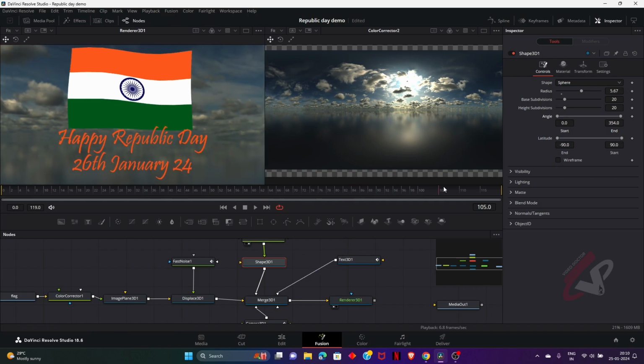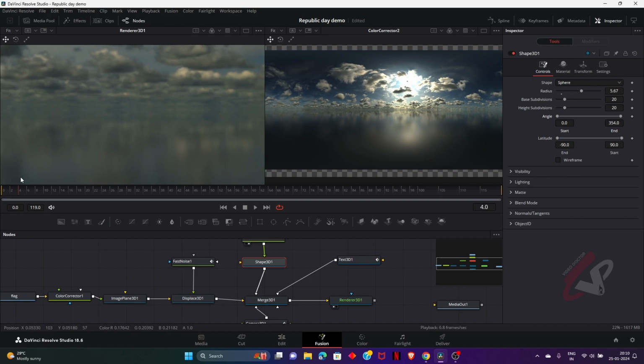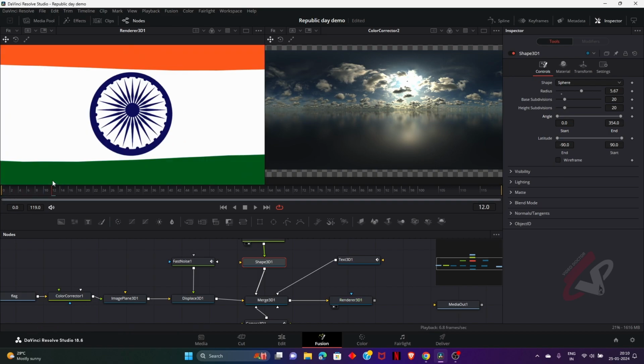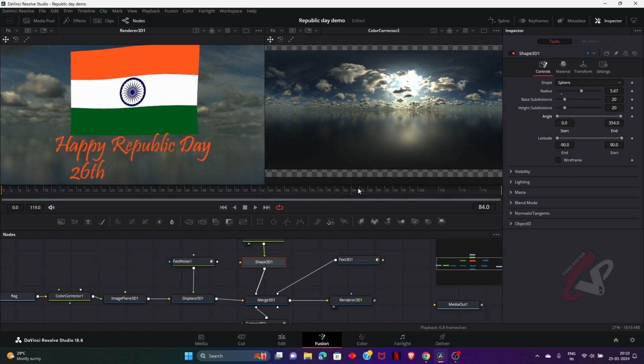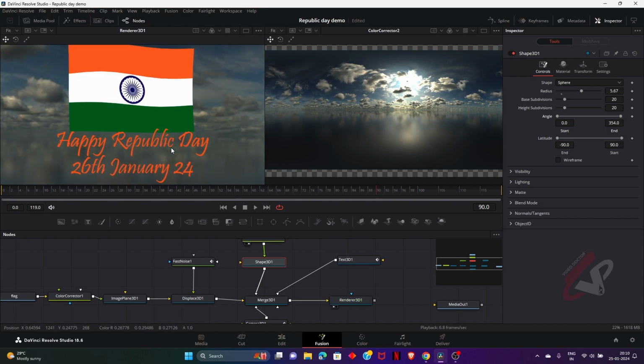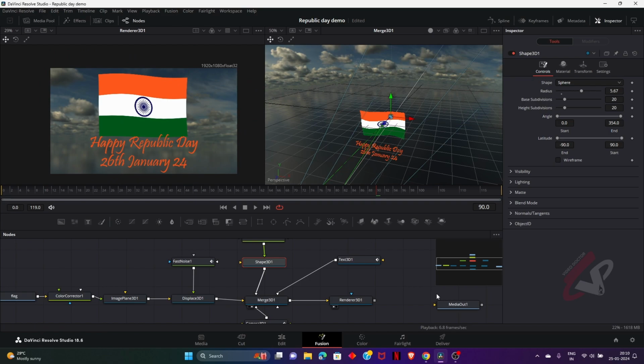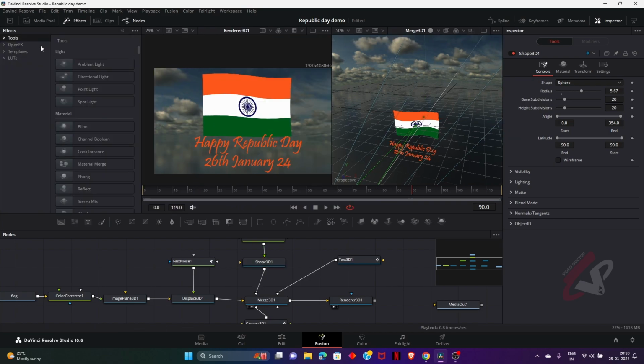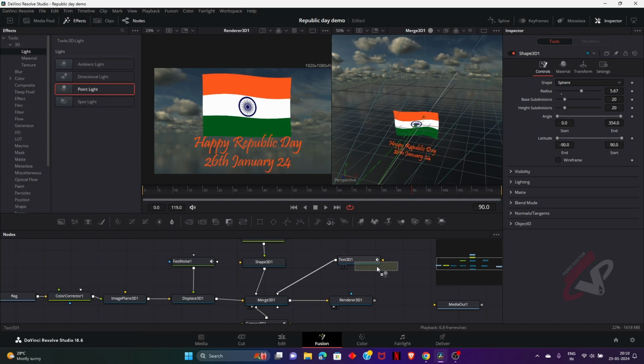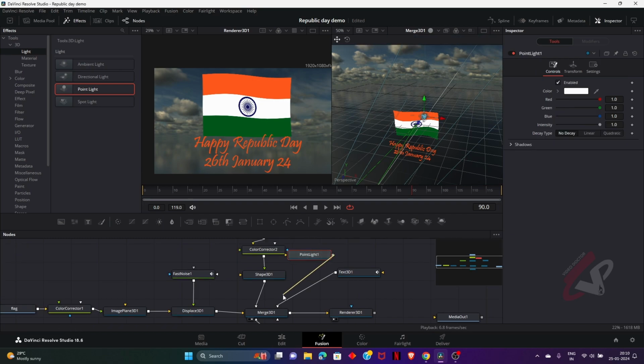And yes, so we have this Republic Day. And now this part has to be addressed. I'm going to add a little bit of lights to the image, lights to the frame. So I'm just going to put it in Merge 3D, and you can go to the effects, go to the tools, and you can go to 3D and lights. So let's say I'm going to put some point lights over here.